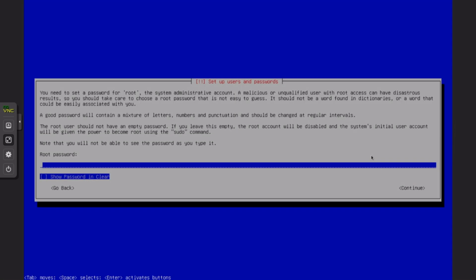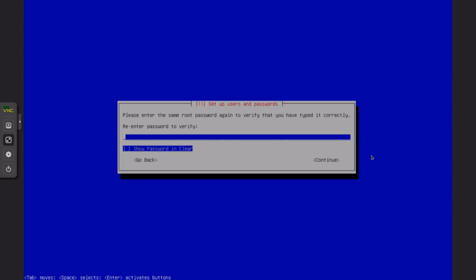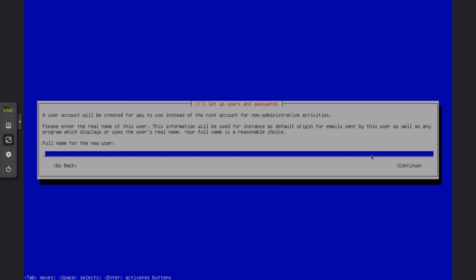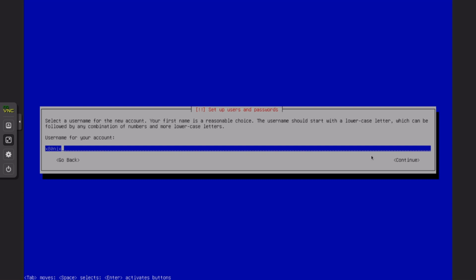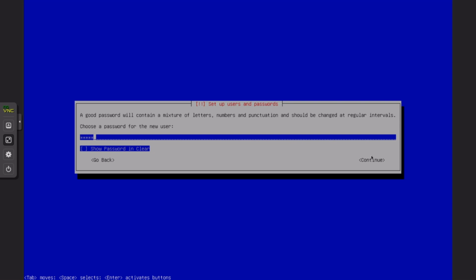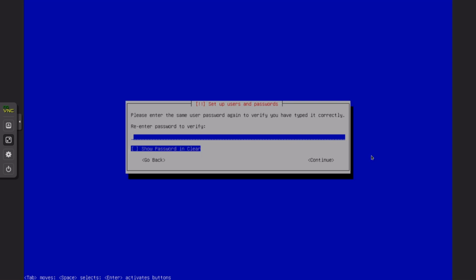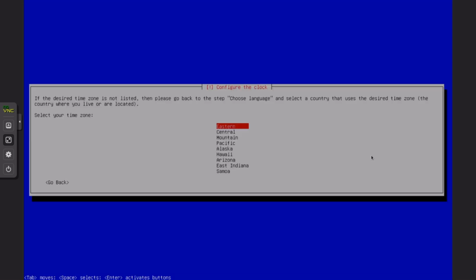All right, and then we'll go ahead and start grabbing the files we need to get the installer running. Okay, and once you have your files, now you can go ahead and set your root password. And confirm your password. And now here you can put in a user. And set your user password. And choose your time zone.